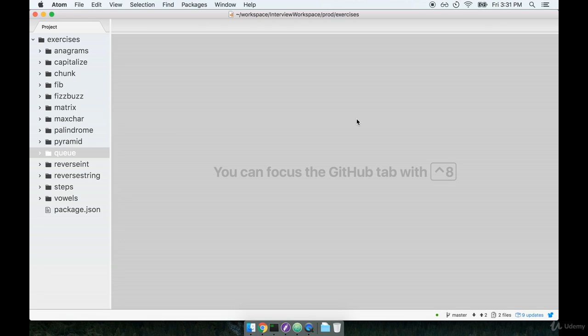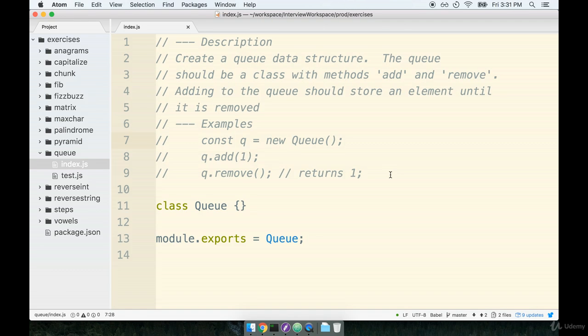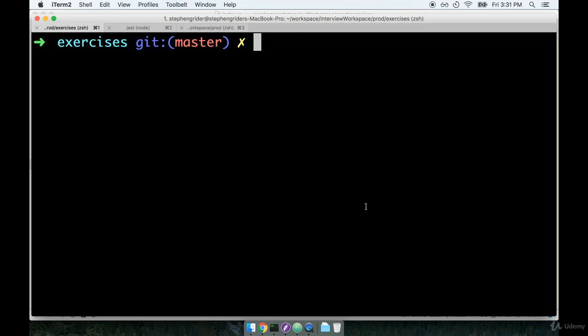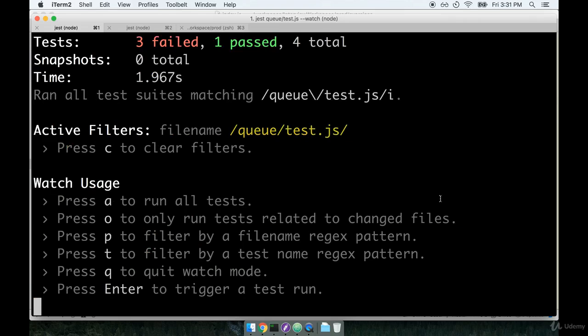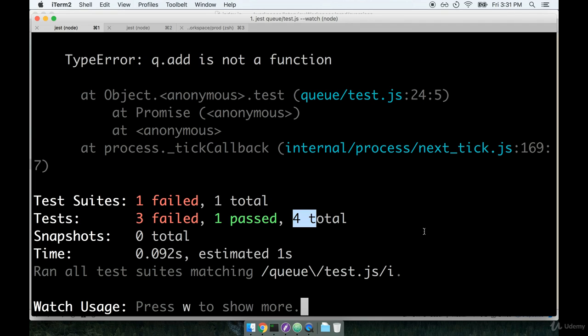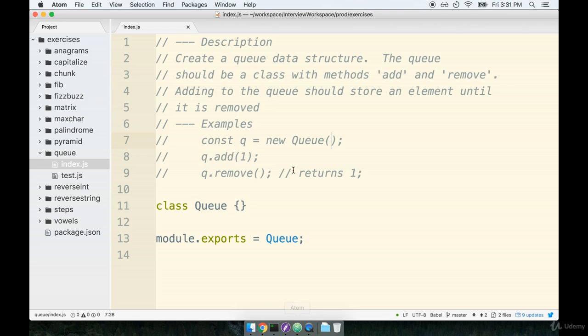So let's get started. Inside of my queue directory in my code editor, I'm going to open up the index.js file, and I'm going to make sure that I start up my tests as well. So over at the command line, we'll do just queue test.js watch, like so. And then we're going to have about 4 tests. So make sure you have 4 running. All right, so let's take a look at the index.js file.